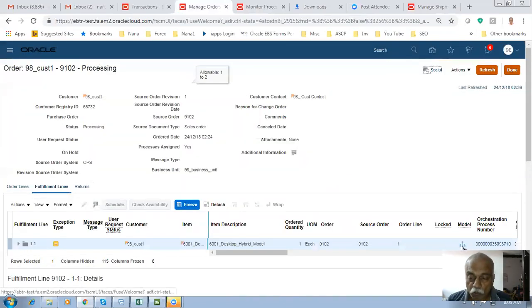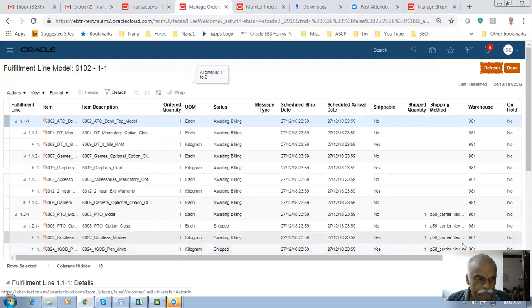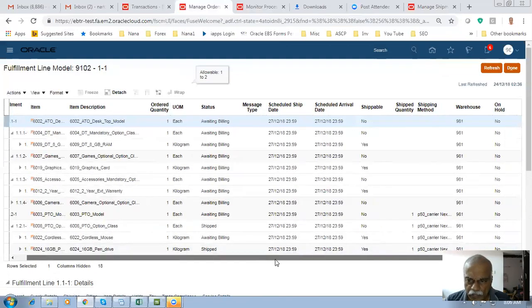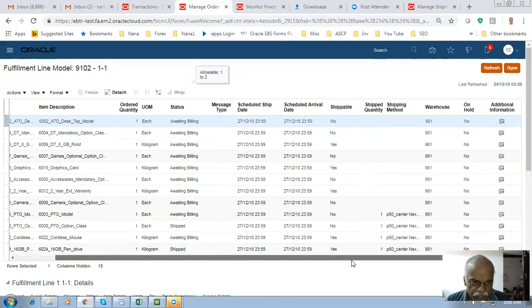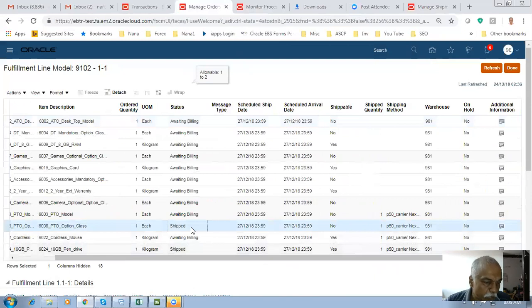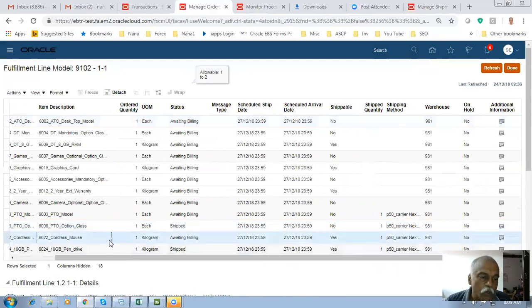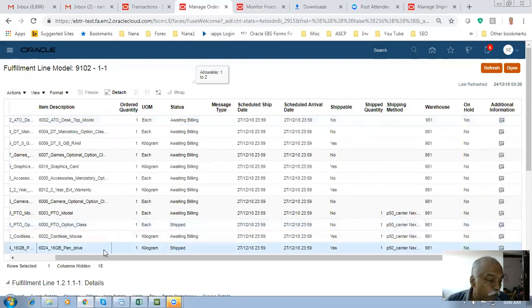So if you click on this now, I will look at it. Here you can now see, awaiting billing is coming. For the option classes shipped, it is not interfaced to AR at all because we are not going to bill it. The cordless mouse is going to be awaiting shipping billing because we are going to bill him, whereas the pen drive, we are not going to bill him at all. The pen drive is a free one, so after shipped, it is not stopping. The cordless mouse is just to be billed to the customer, and this will never be interfaced to AR at all.